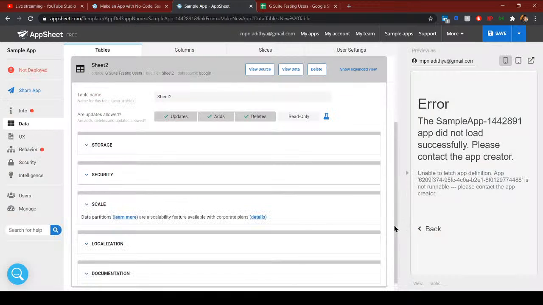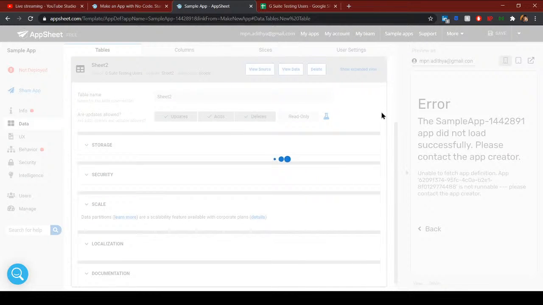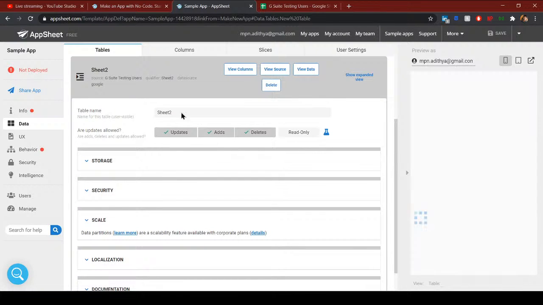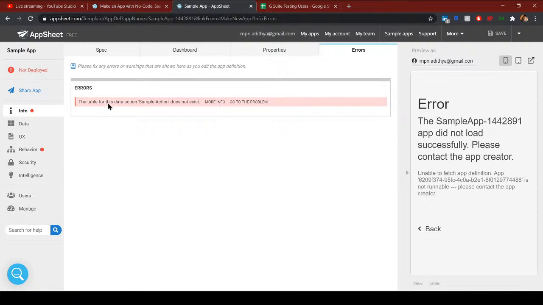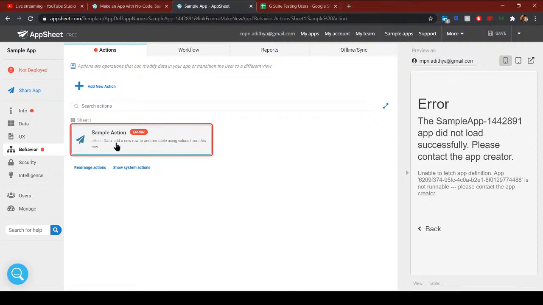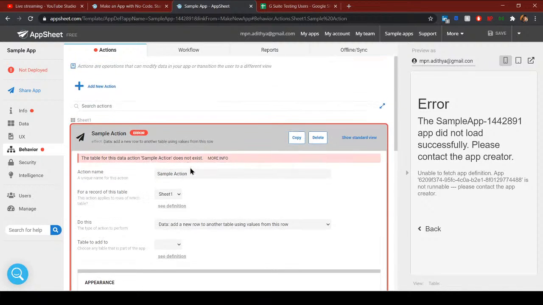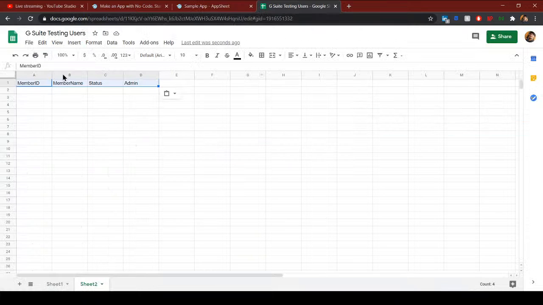Sheet 2. Now it's not added, so still there is some issue. The table for this data sample action does not exist. Yeah, because we need to select the second sheet. So now we added this sheet 2, and the column names are the same as sheet 1.